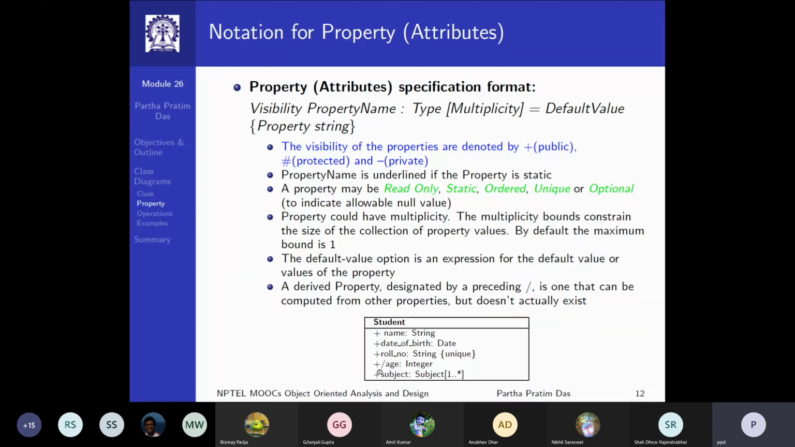Then you have plus slash age. This slash means age is a derived property, which is an integer, which means that as such, you will not have a value stored here, but you will have some method which can be invoked to compute the value of this derived property. That's logical, because age is not frozen. It depends on the date on which you are doing the query. Then you have subject, which is of type Subject, and you have multiplicity provided there, which is 1..*, which says that it can have one subject or many subjects.